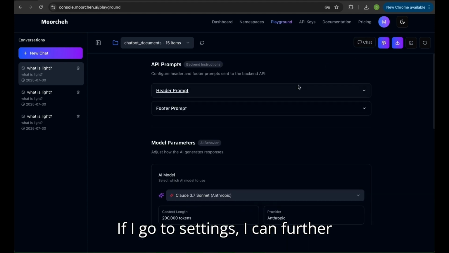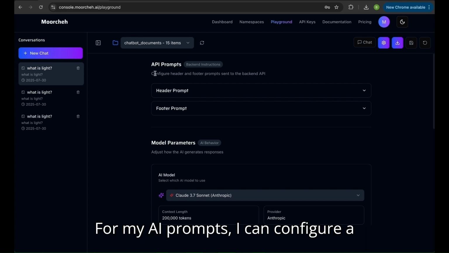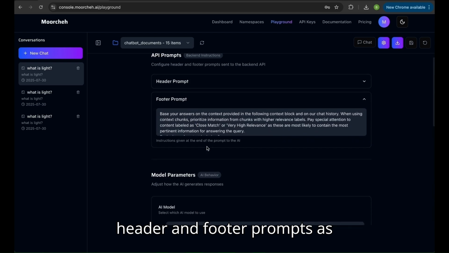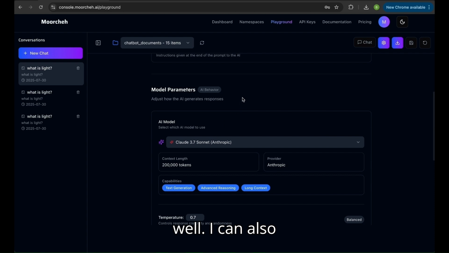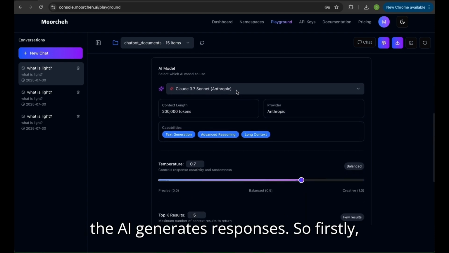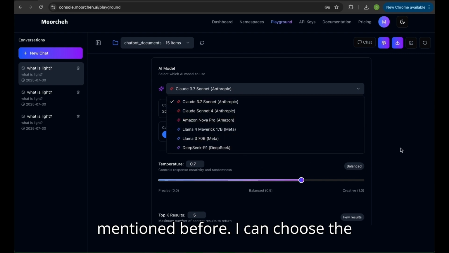If I go to settings, I can further customize my chatbot. For my AI prompts, I can configure header and footer prompts as well. I can also choose my model parameters to adjust how the AI generates responses. So firstly, I can choose different AI models, as I mentioned before.